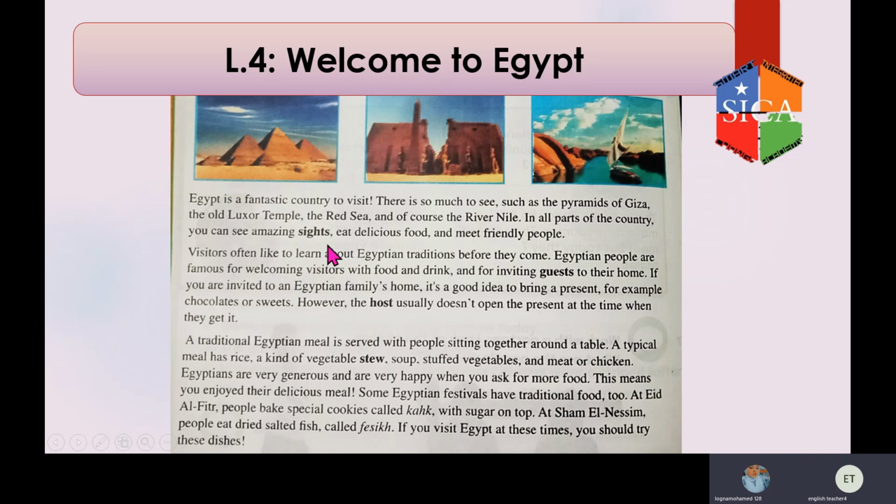Okay, so you get from these three lines that you can see amazing sights. Here he counts many of these sites like Pyramid of Giza, Luxor Temple, Red Sea, River Nile. All these are sites in Egypt you can visit when you come to Egypt, right? Right. Okay, continue.